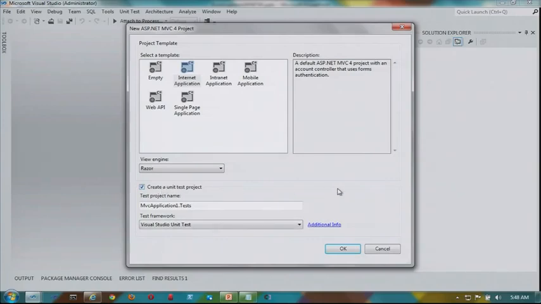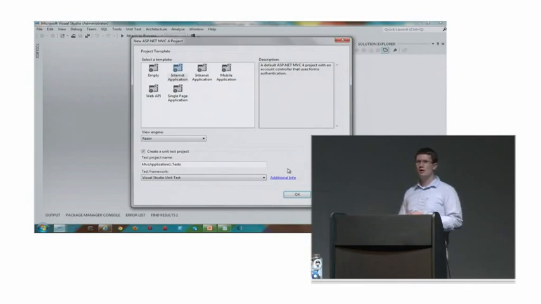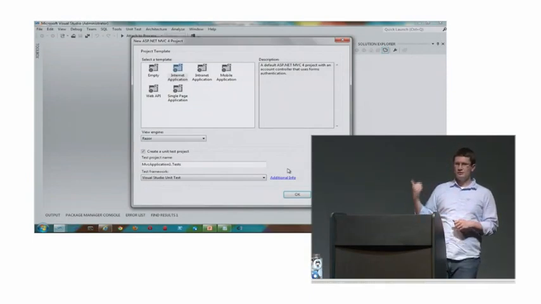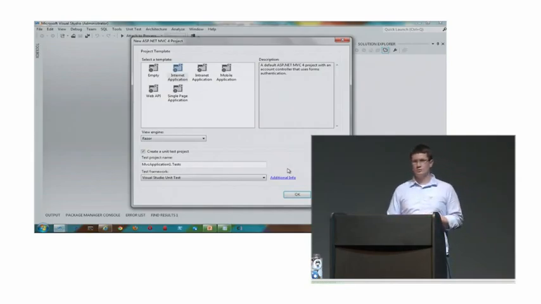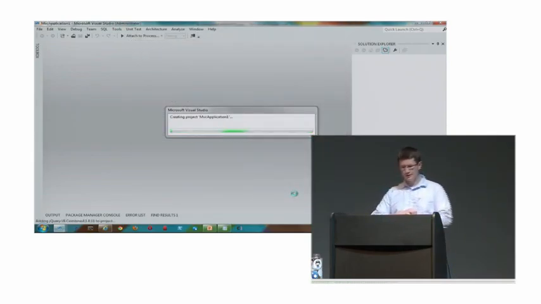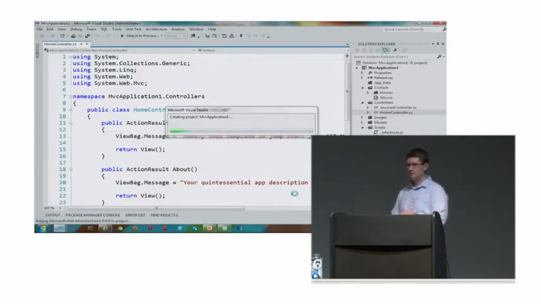And then because MVC is about separation of concerns, I want to go ahead and add a unit test project. And I can choose the test framework that I want. You can get information about installing different test frameworks. So if you don't like Visual Studio unit tests and you want to use XUnit, you can install some stuff. XUnit can plug into this, so then you'll get an XUnit project instead of a Visual Studio project. I'm going to go ahead and create this application. It's going to take a few seconds here, and I'll explain why later.